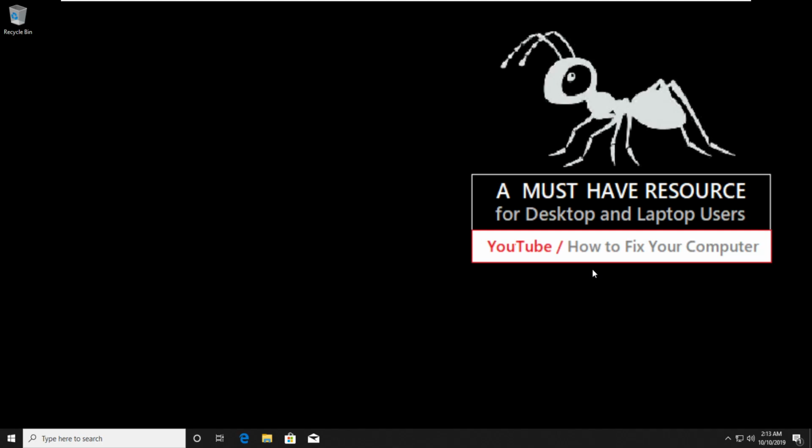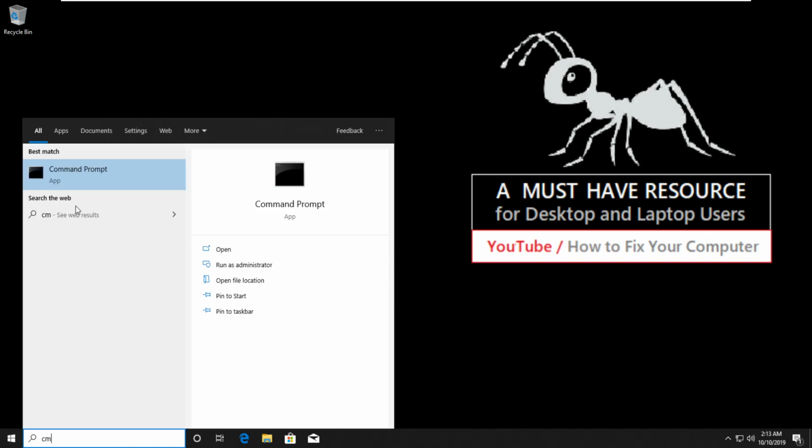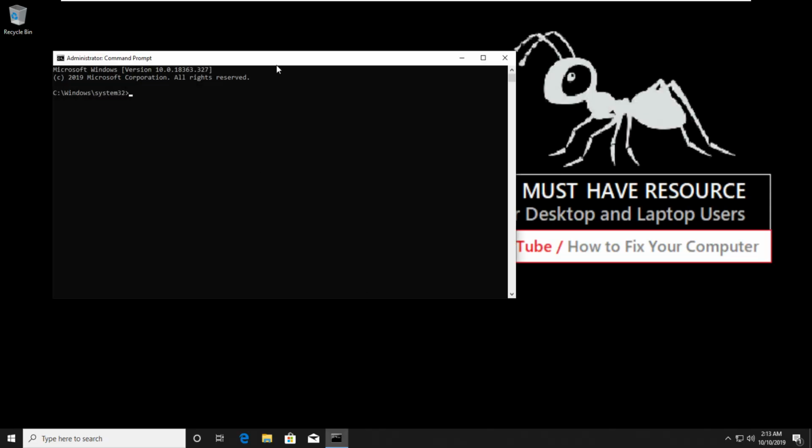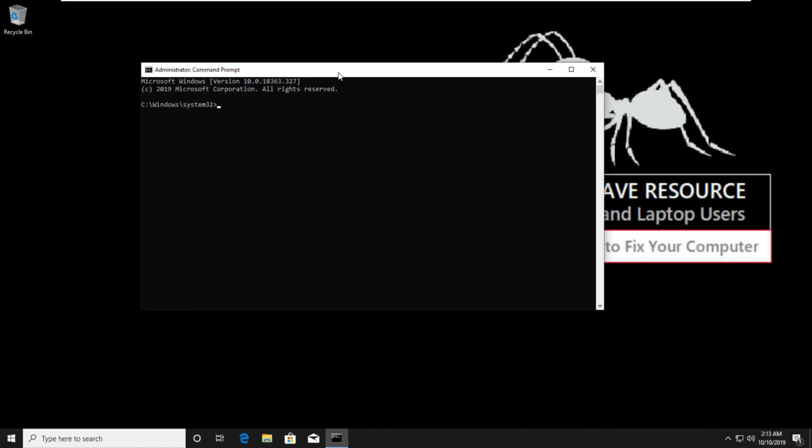To fix 0xC8007057, go to start and type cmd. Right click here and run as administrator. Don't skip any steps. These all commands are very important.